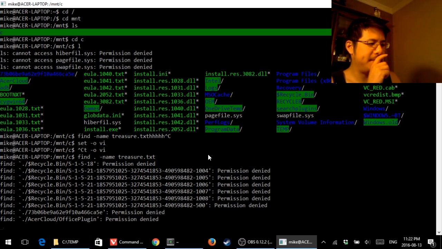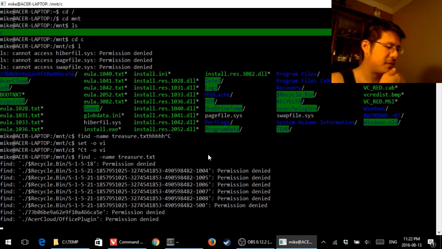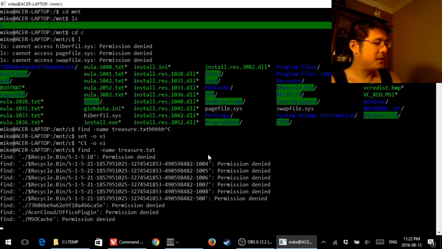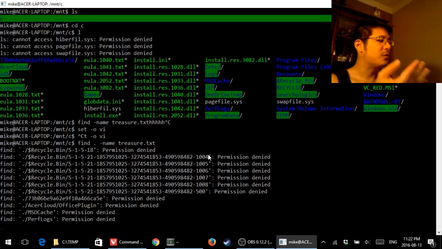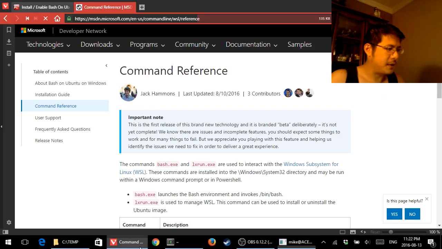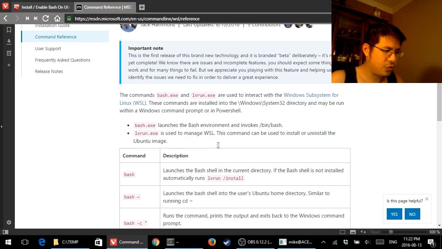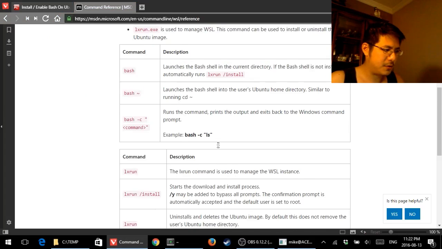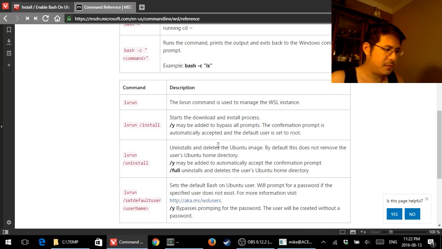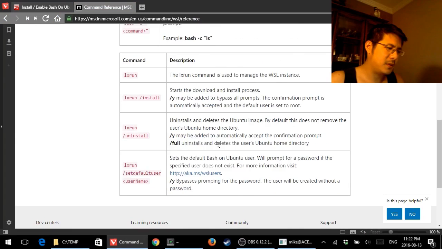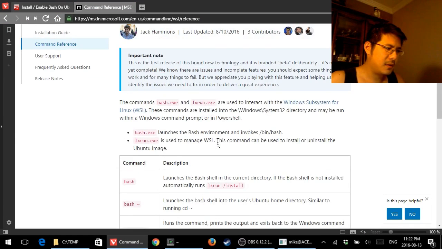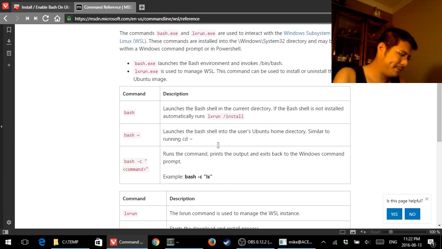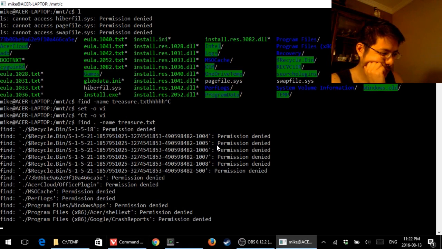Slow hard drive. Maybe I should have just created it in a subfolder. But anyway, it looks like the find command is doing what it would normally do. In the meantime, let me just look at the command reference. Bash, bash, bash. Manage. Okay, I don't really want to read that right now. Yeah, it's going to take a while.